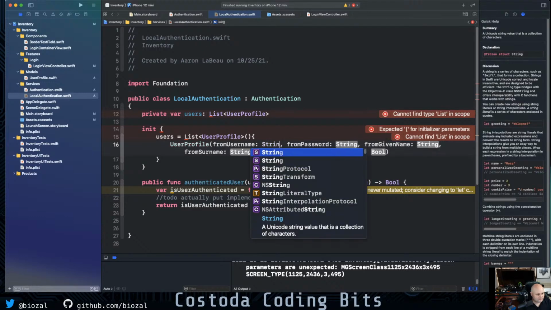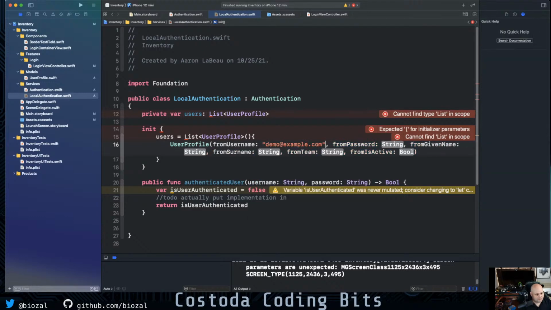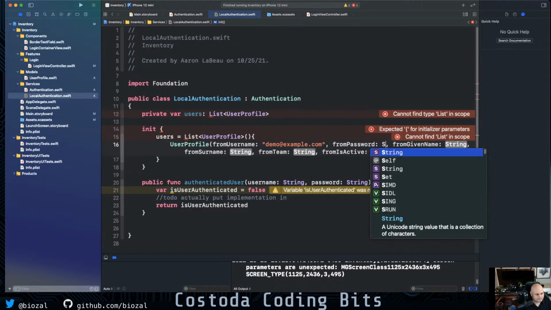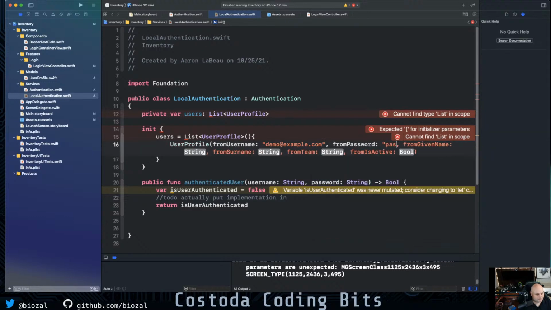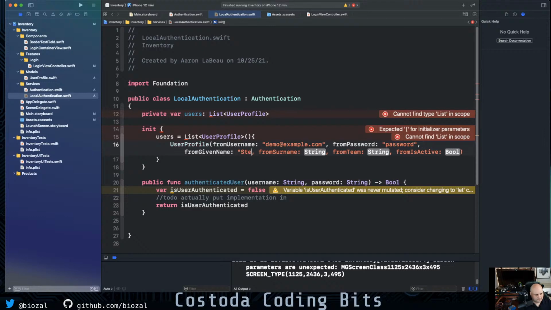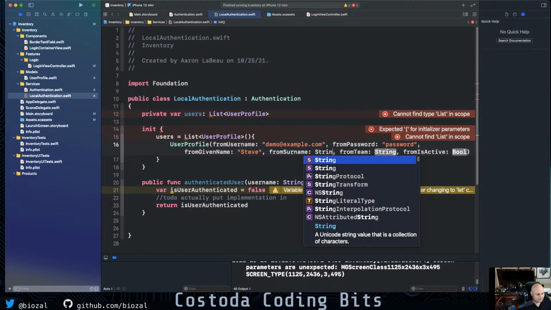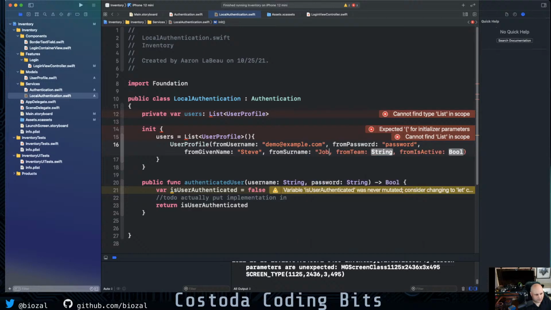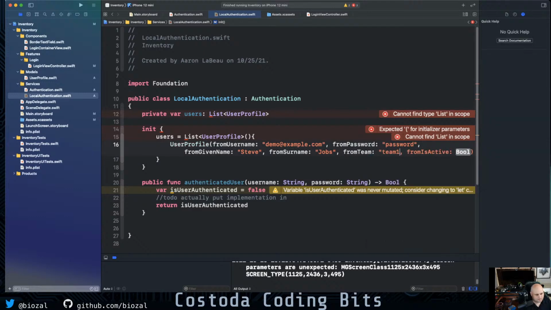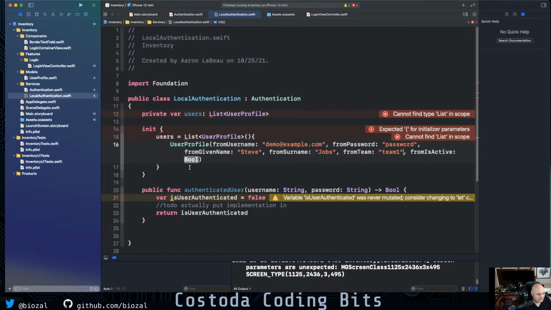So username is going to be a string. It's going to be that. And from password, it's going to be the word password. And given name is going to be, let's see, Steve Jobs. Why not? We'll make Steve in team 1. And then we'll make him active be true.